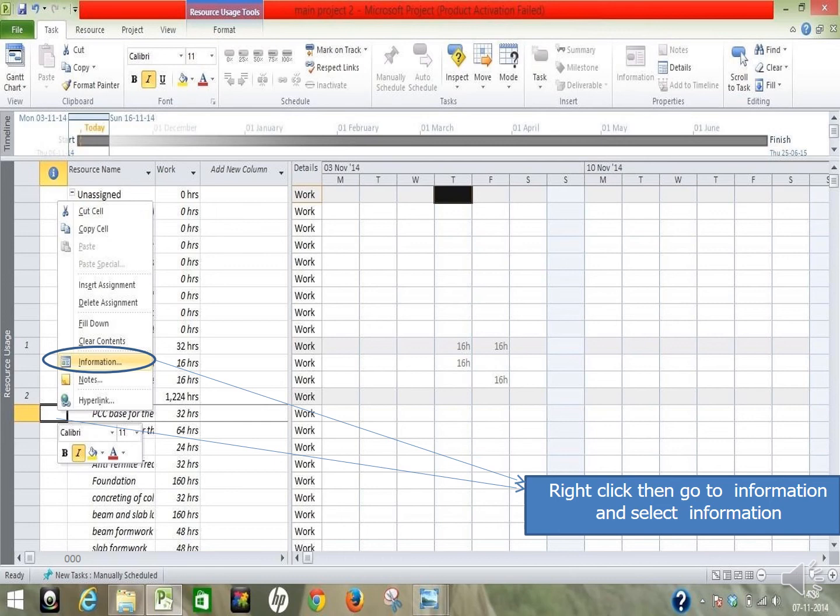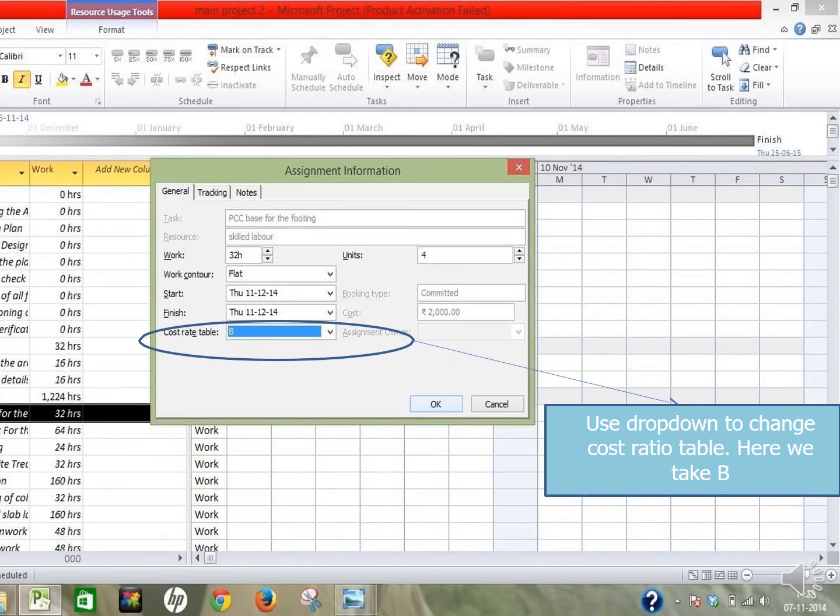Here in the information column, you can right click, then go to Information and put in whatever information, say how many hours, what is working, what is not. Okay. Assignment information. Use the drop down circle. You will find the assignment ratio, and the rating tables. Click on the rating table. Here it takes the B.